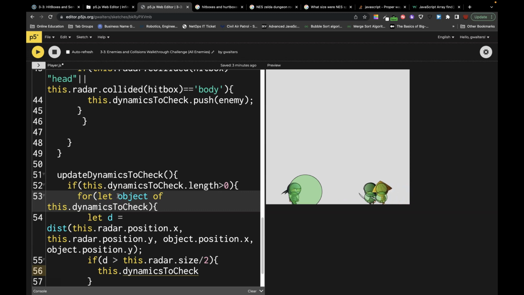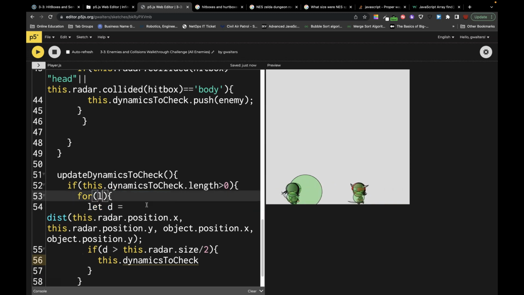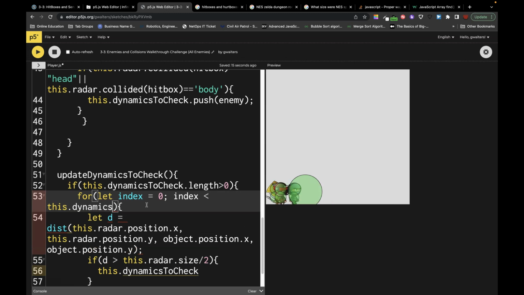I think I can find the index of that, but I can just easily change this. Okay, so I can just say let index equals 0, and then we are going from index to less than this.dynamicsToCheck.length. So we want one less than that, and we're going by ones. So index plus plus, which means that now I can have a hold of this.